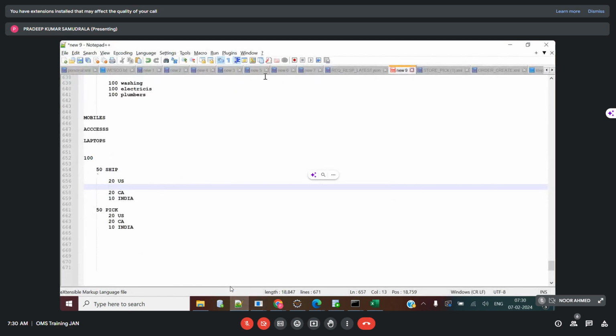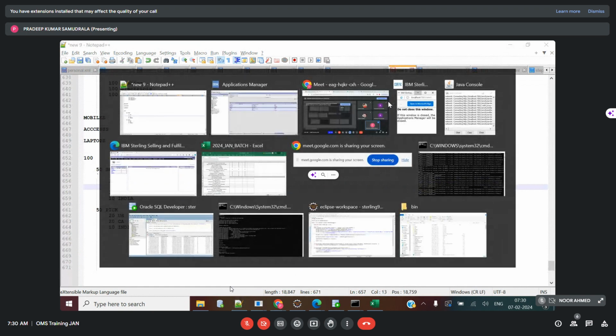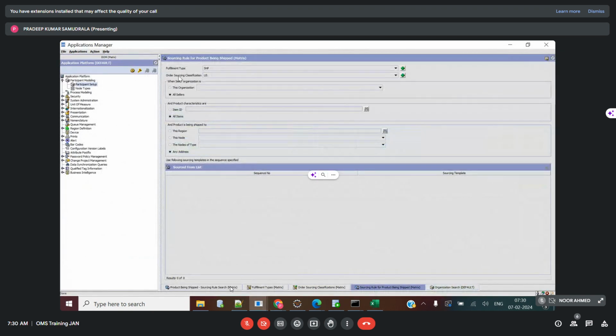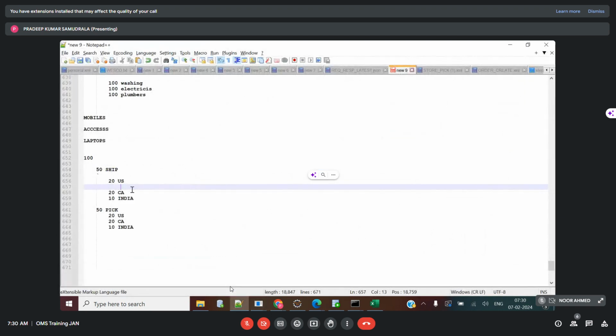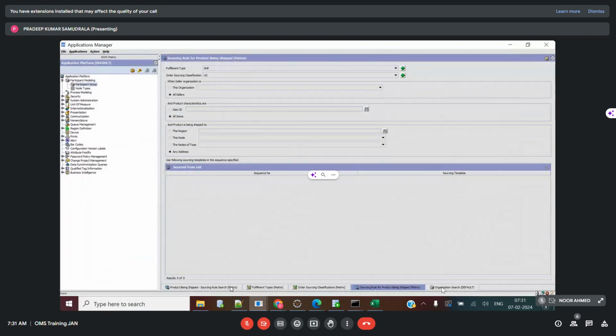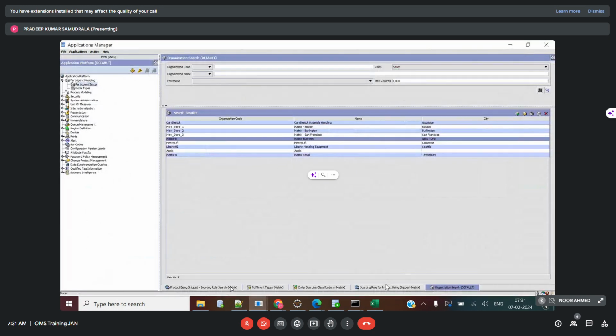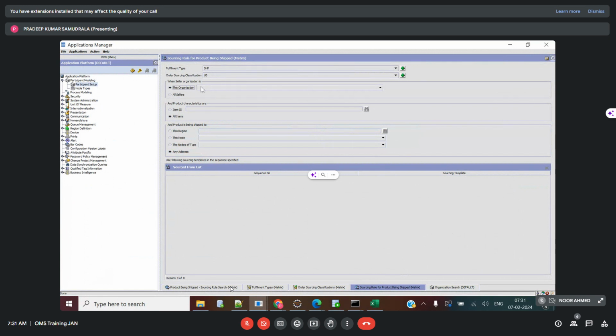As part of our order creation XML, you can see there will be a seller organization. So whenever the order is created, you will have the seller organization, so you can do the sourcing segregation based on the seller organization also. For example, out of these 20, 10 came from Matrix R and 10 came from Matrix B. So now I can give the specific configuration. I'll just give Matrix R.